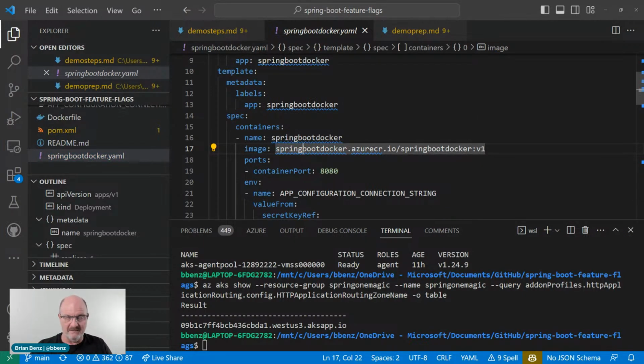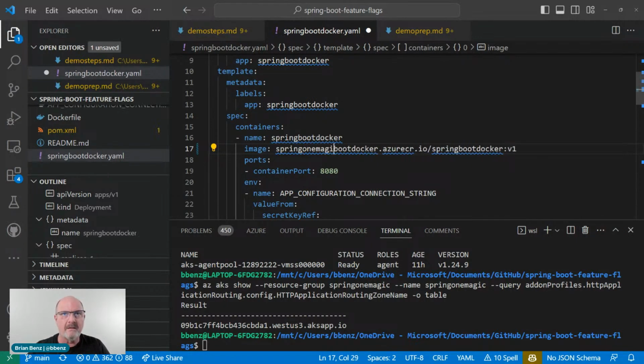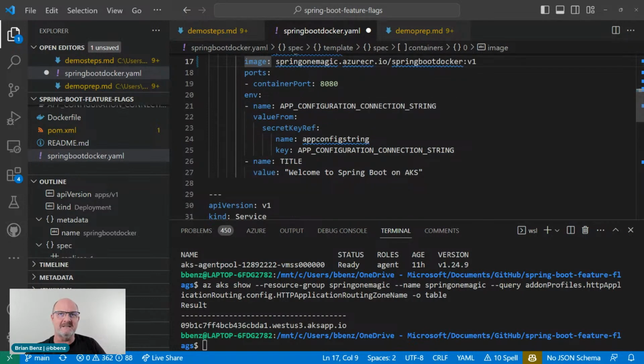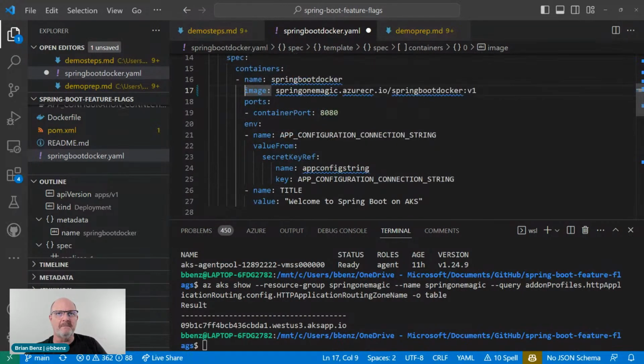We're going to connect to the container registry that we used already. So we don't want Spring Boot Docker. That's the demo I showed you at the beginning of the presentation. We want Spring One Magic now. And we're going to use the Spring Boot Docker instance in the container registry. So springonemagic.azurecr.io needs to be changed. So we were connecting to that. The app configuration connection string can stay the way it is. That's the one that passes the environment variable that's in that secret to the application when it's running.